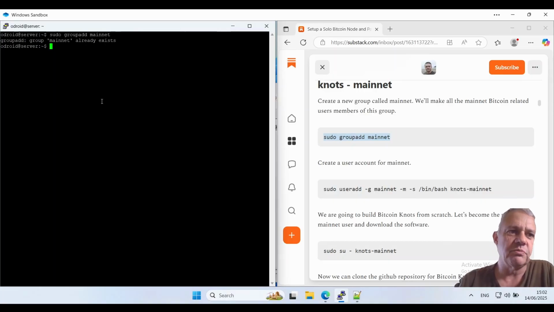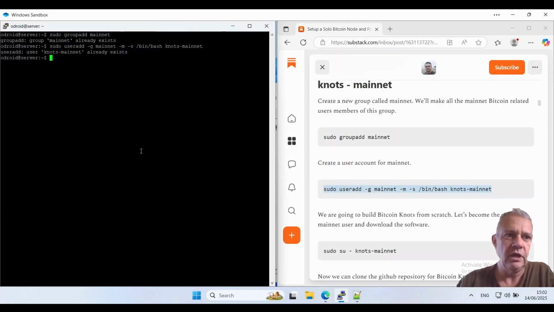Now, I've already done this previously, so I get an error that it already exists, but that will just work for you. Now we're going to create an account for mainnet called knots mainnet, and it will be joined to that group. So we'll just copy and paste that. Now I've already created this account, so that's why I'm getting a warning that knots mainnet already exists, but for you that should just work.